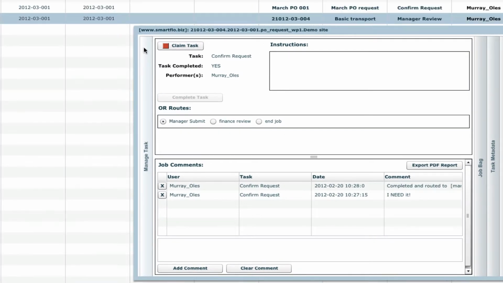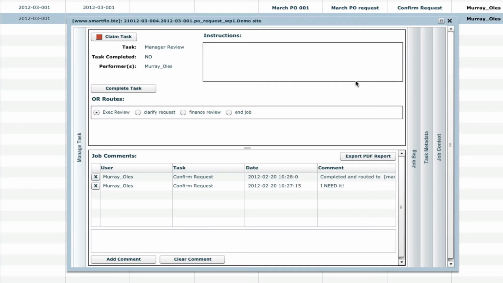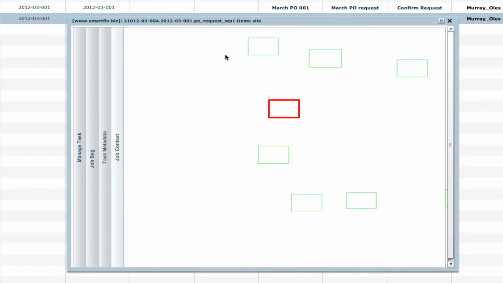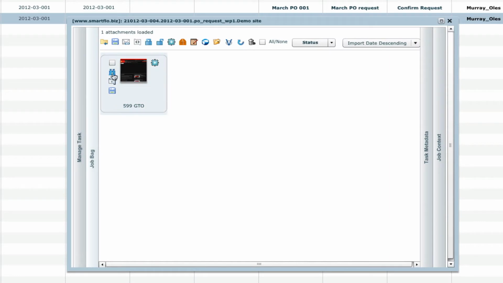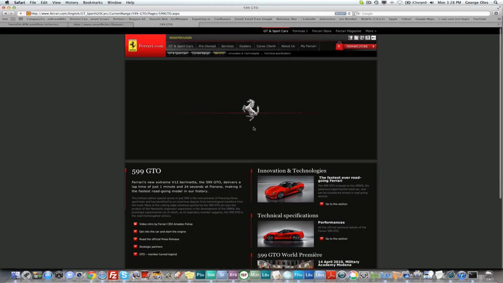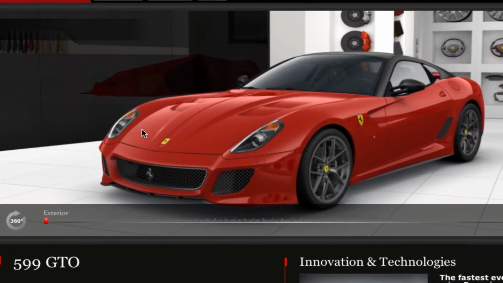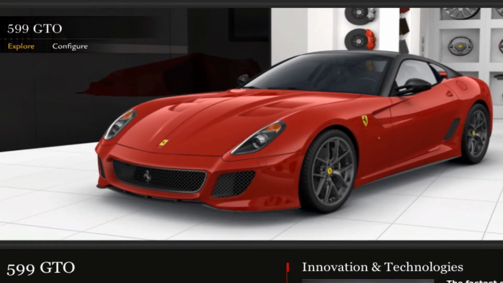The job board instantly updates the task assignment and shows that this job is at Manager Review. The assigned manager will see this task on their personal task list and get an email notification. And in this case, it's the Ferrari 599 GTO that we're asking for.